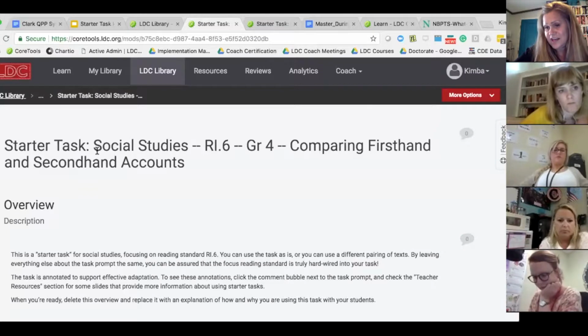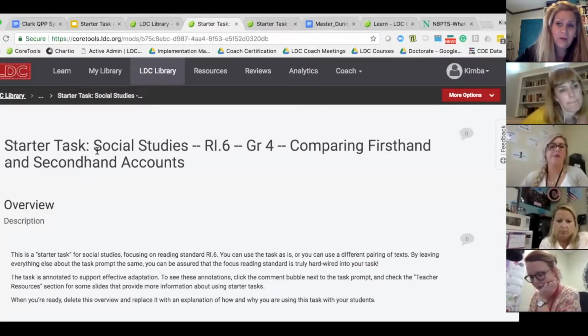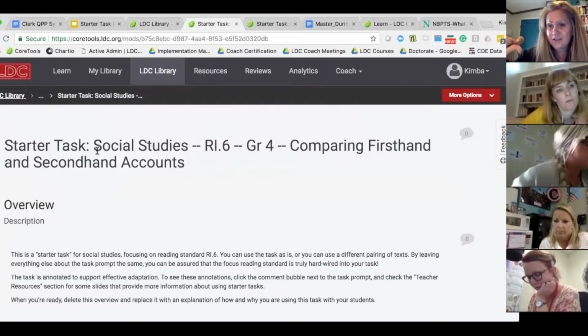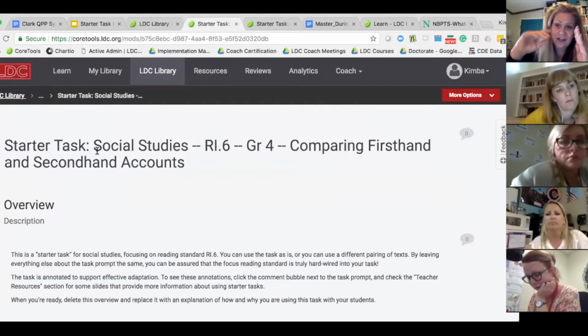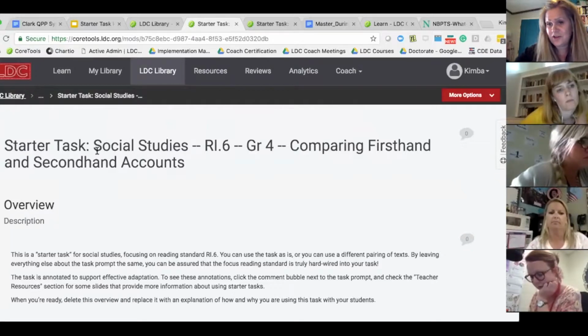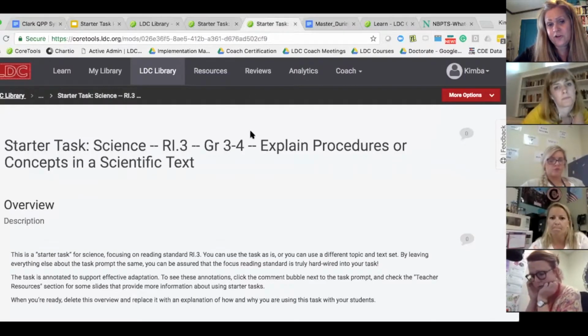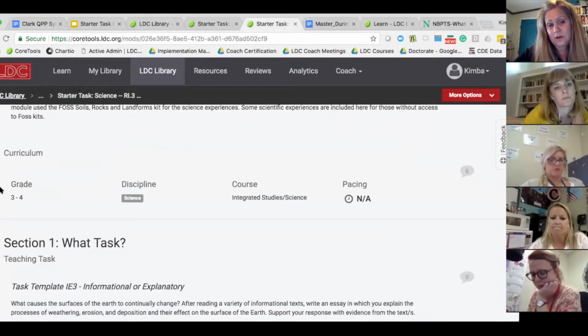Literally, the only reason it's called a starter task is because it's one you can use to help make this really easy. Some of the other modules that are in the library are not as clean where you can just swap out the text. These ones have the standards tightly aligned, and you can literally just swap out the text or the topic. So for example, with that Boston Massacre one, I could just change the event and I could still make this module work. A task is what we refer to as the prompt of the module.